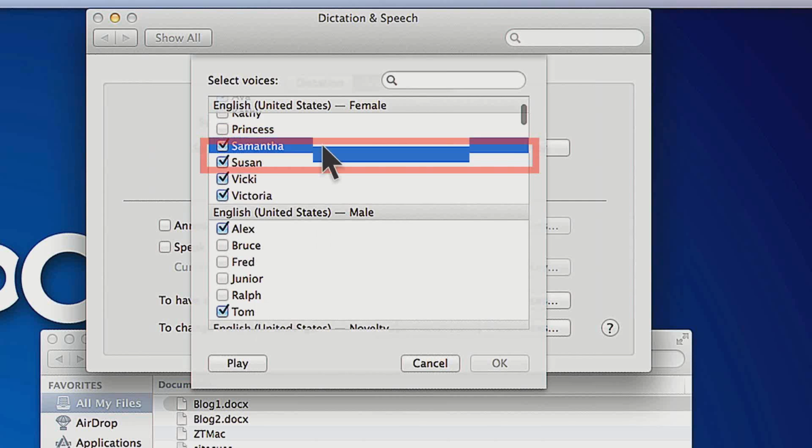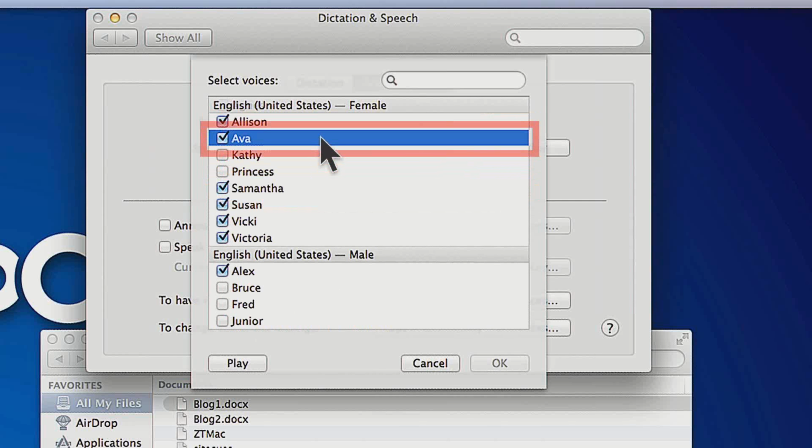So those are some of the human-sounding voices that come for free. I tend to like Ava. I think this one's the most human-sounding of the bunch. Hello, my name is Ava. I am an American English voice.